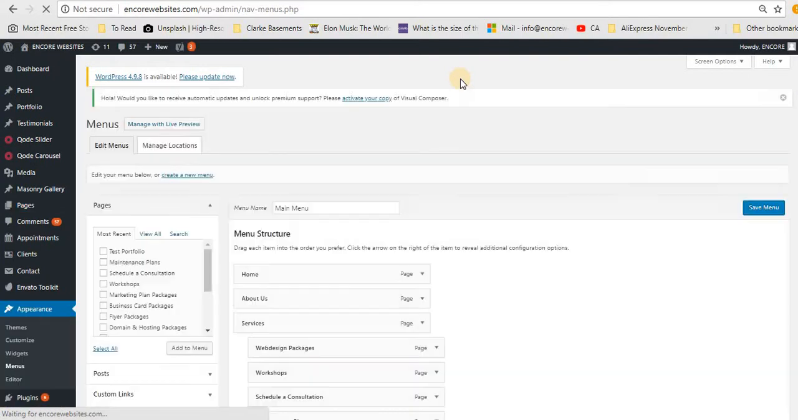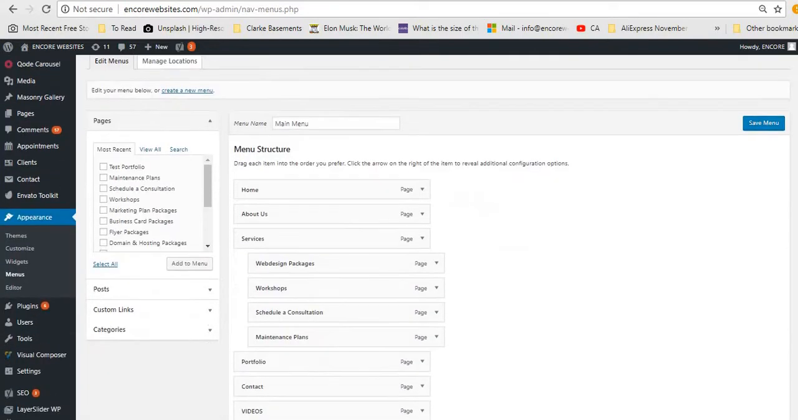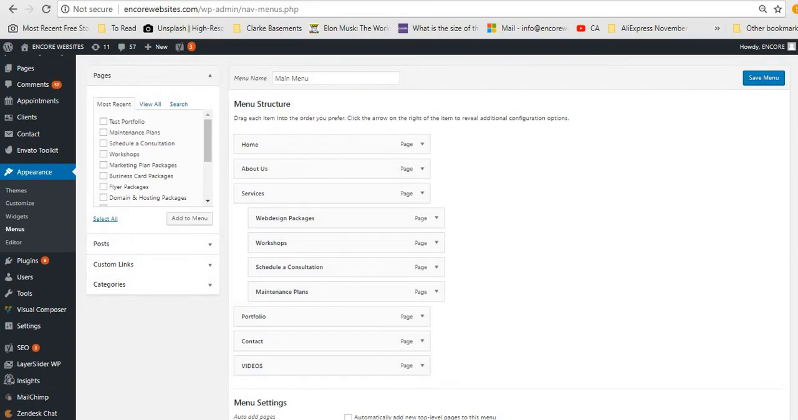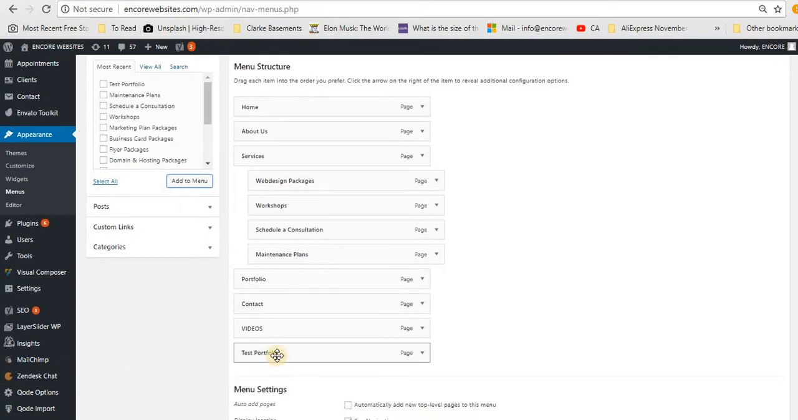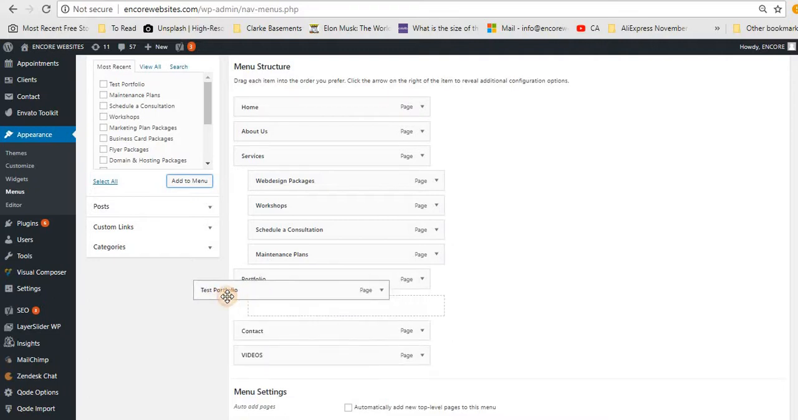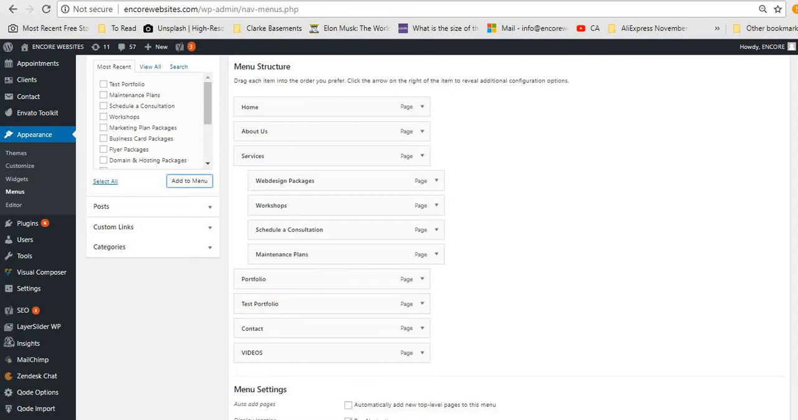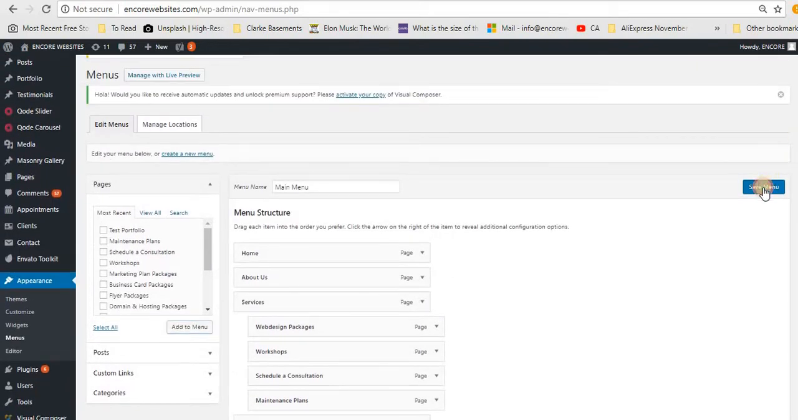This is the menu section that shows all the site menus that I have. This is my main menu. We're going to add the test portfolio page we just made by going to this tab, which is the most recent tab. This is the most recent page that I made, and we're going to click add to menu. And there it is, added to the menu. It's going to be after videos, or I can put it anywhere I want. I can drag and move this. I'll put test portfolio right after the real portfolio. Press save menu.